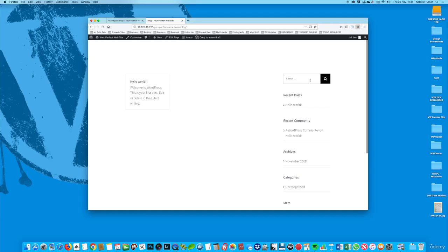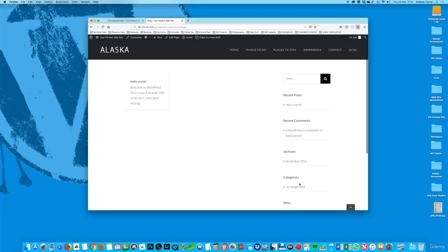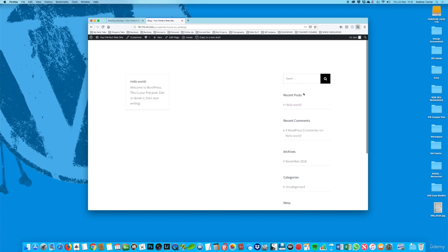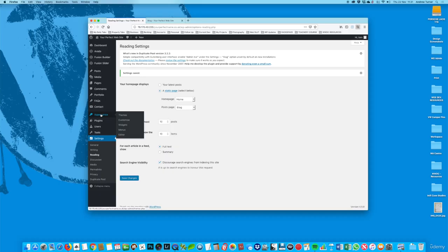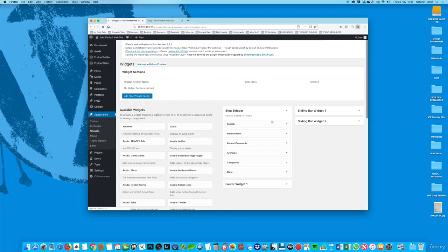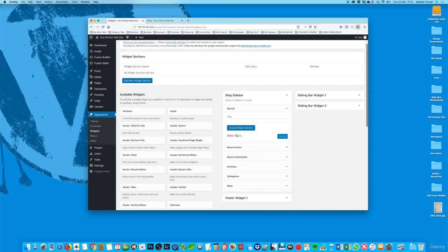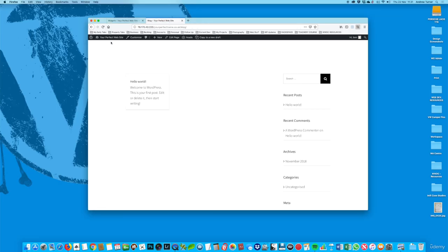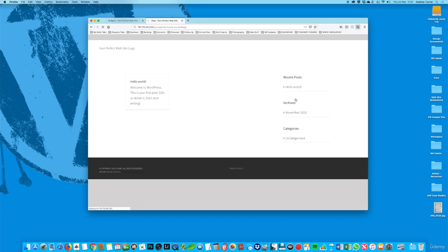Now you'll notice that in the right-hand side here, we've already got links to recent posts, recent comments, archives, and a search box. That is all controlled in the widget area. So if we go to Appearance and Widgets, and we look at the blog sidebar, let's just take out the search box, take out the comments because we're not running comments, and take out meta. Then if I refresh the page, we see that this has changed slightly.